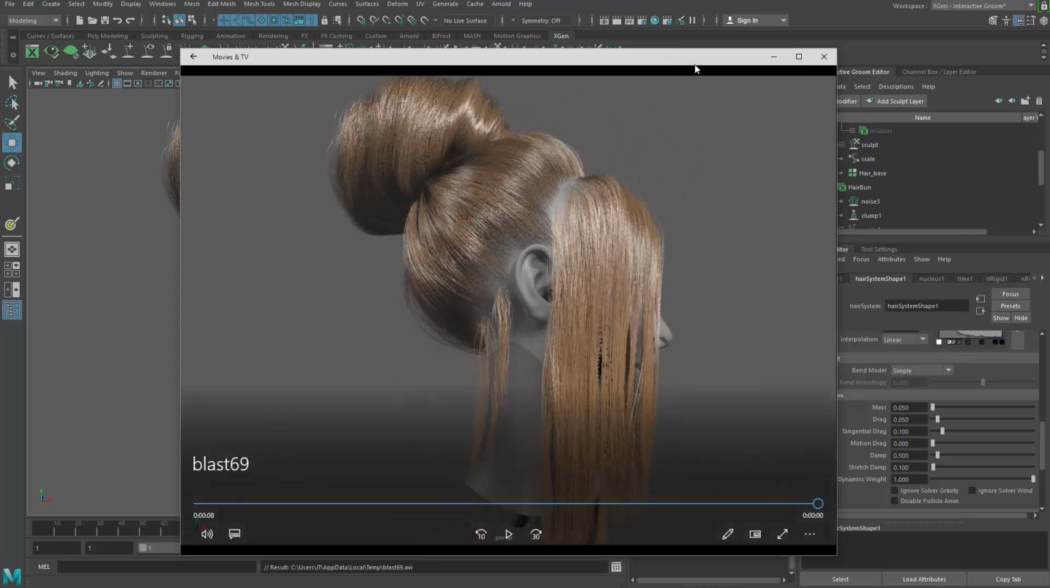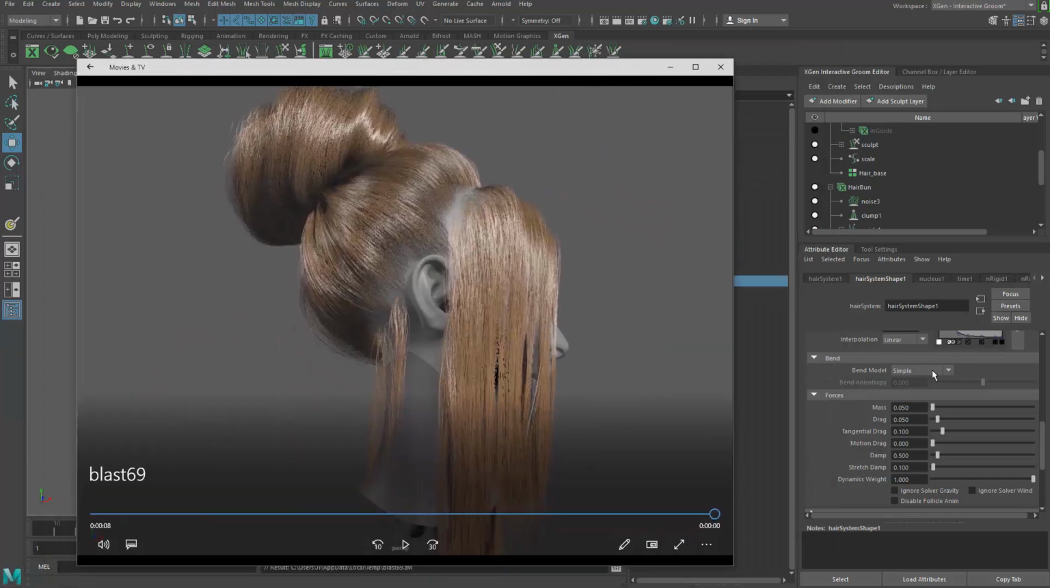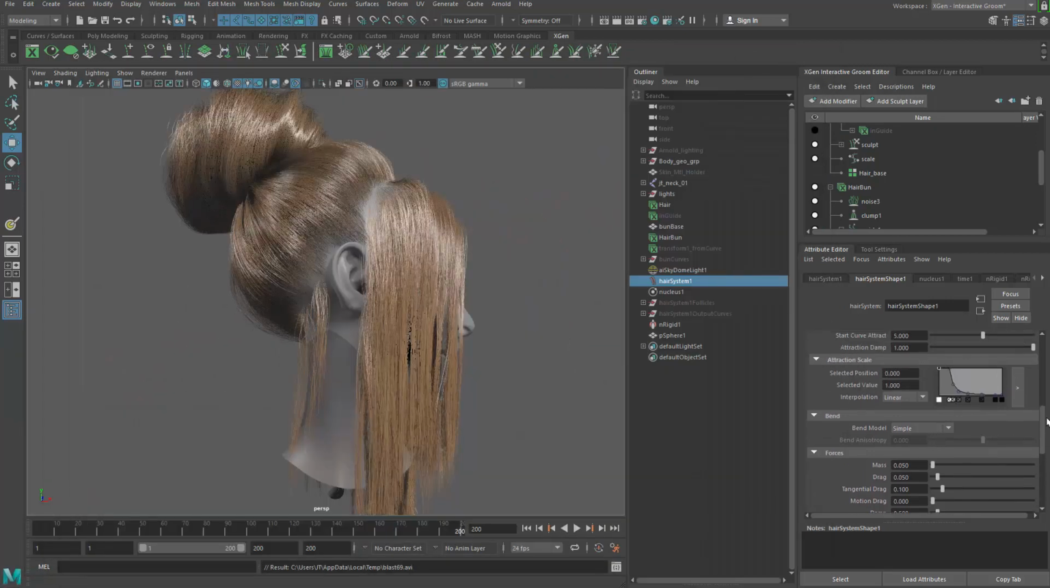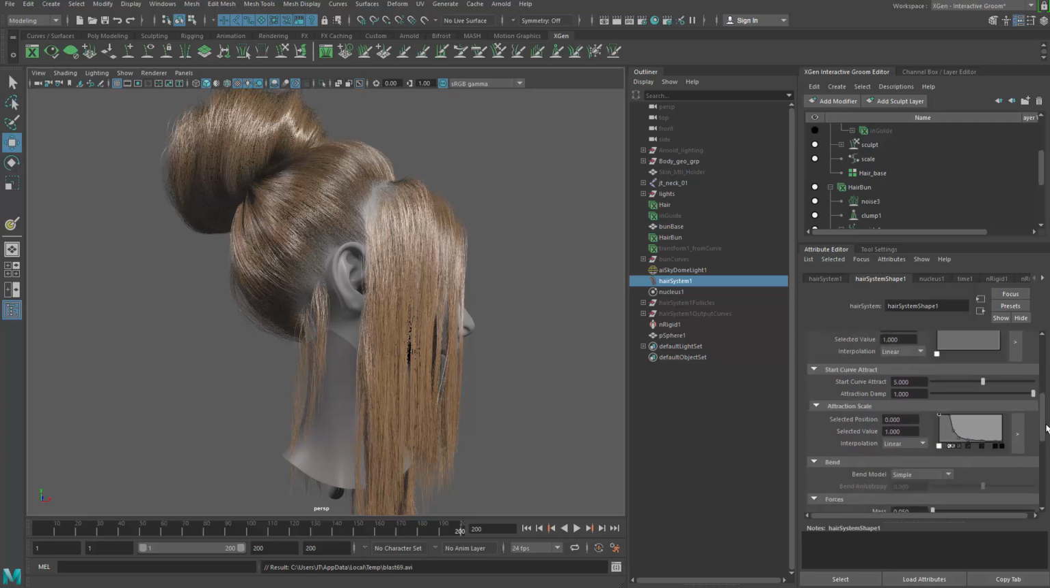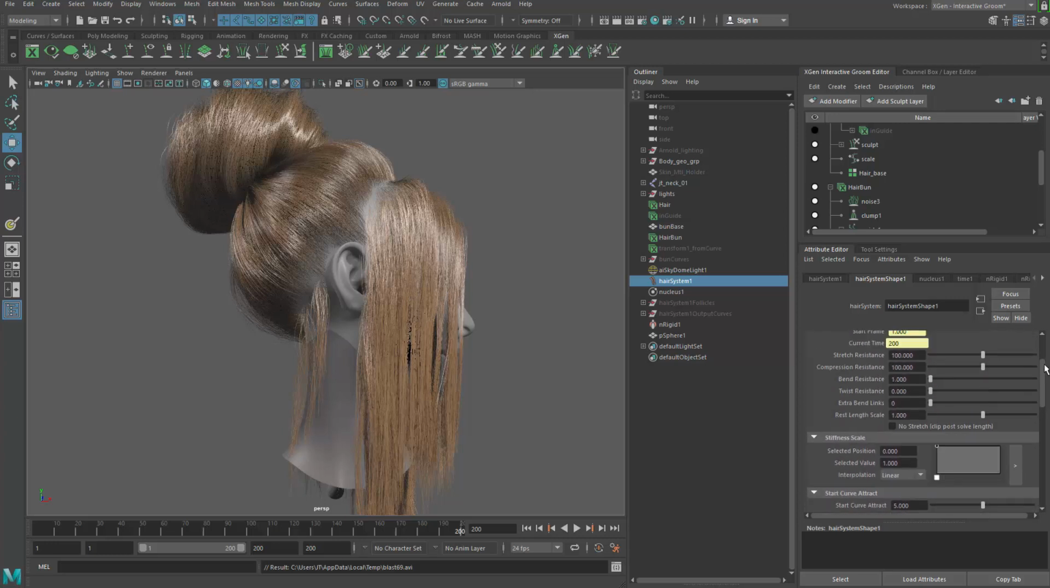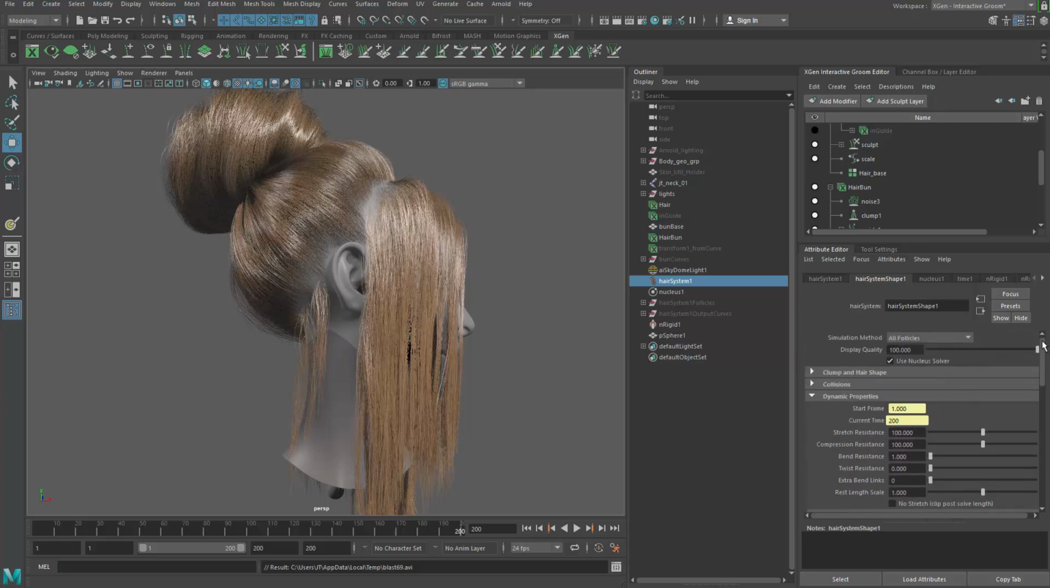But based on the requirement you want to go for, you may go ahead and change some of the forces, some of the attributes, even stretching. Right. But that's what I'm going to go for now. Okay, so I'm going to go back to frame 1.